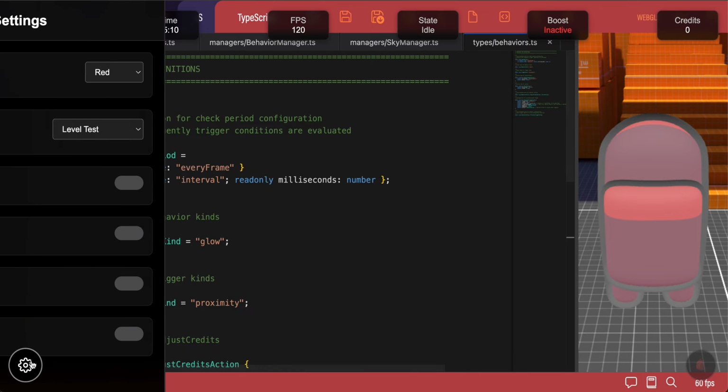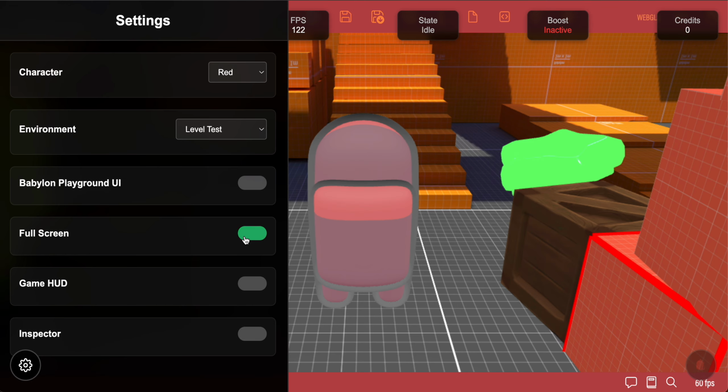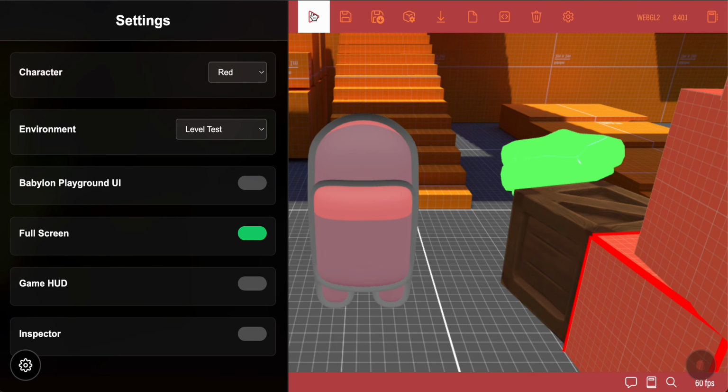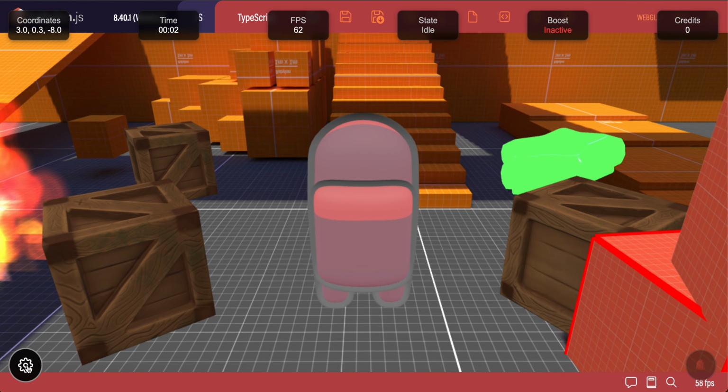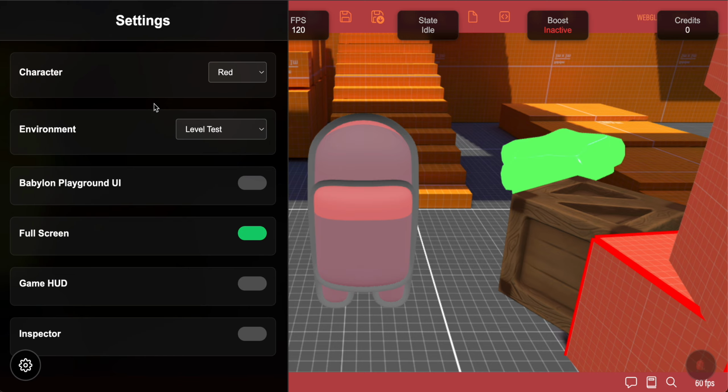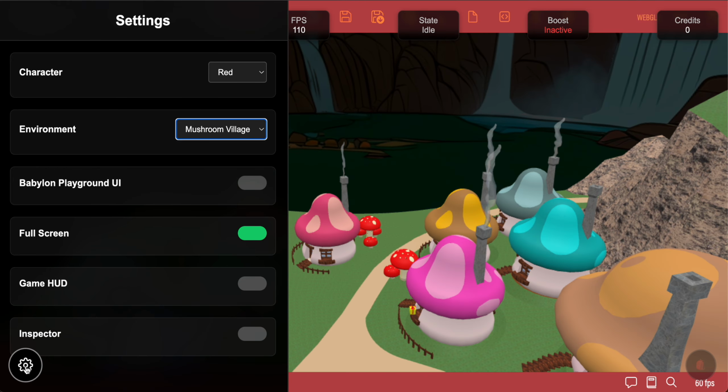And let's go ahead and then after saving, let's maybe go full screen. And let's hide the game HUD. Let's go ahead and run play with the new code. Now let's go and see what has actually been accomplished. Let's go over to the Mushroom Village.